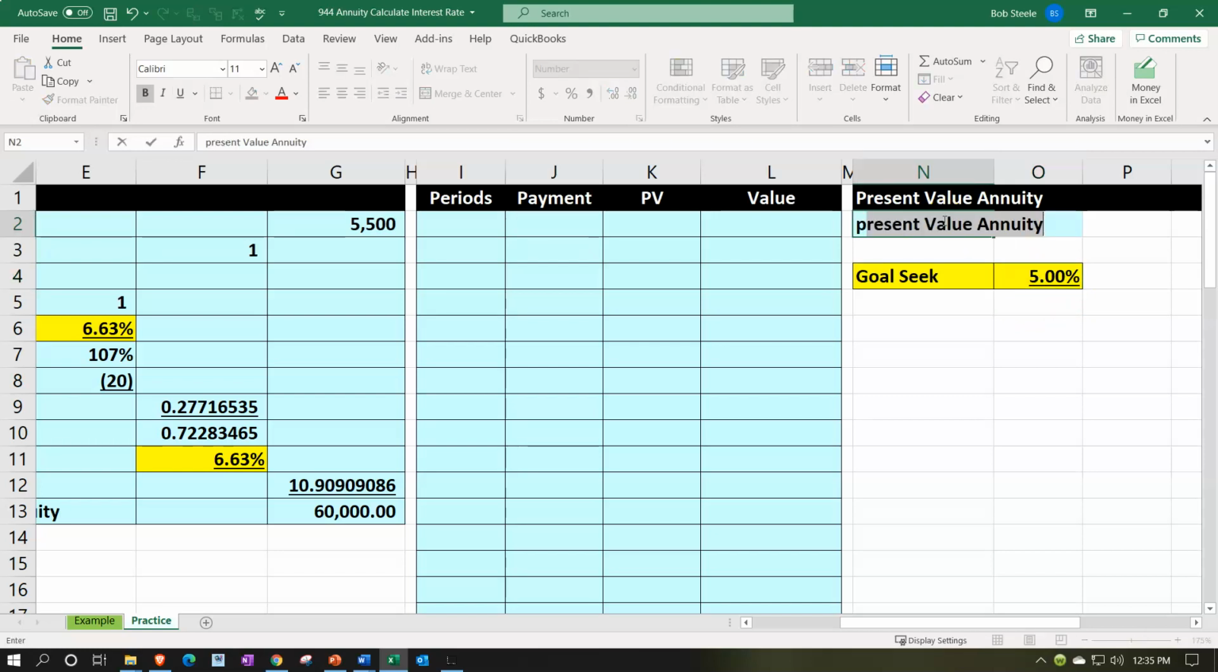This is going to be present value. We're going to say this equals the present value of an annuity. We'll take the rate, that's the unknown. I'm just going to pick a rate here. I don't want to put like 0 in the rate because I want something in there in case it gives me an error message, like dividing by 0 or something like that.